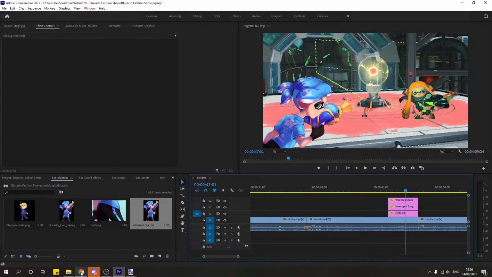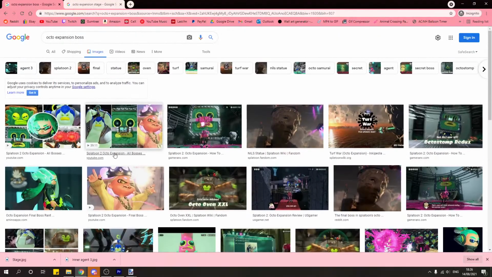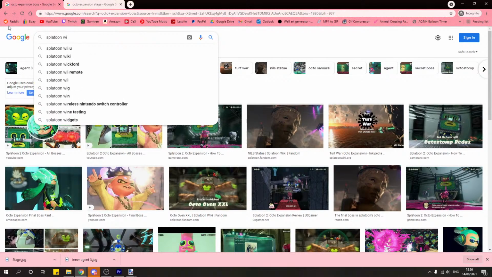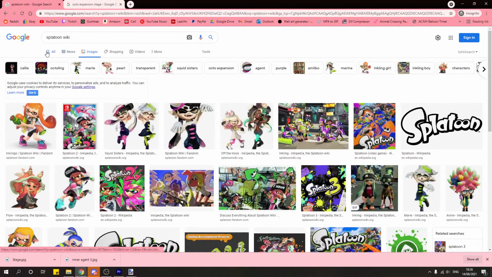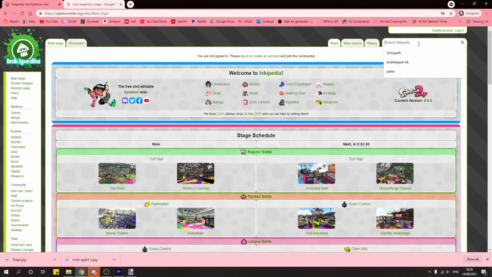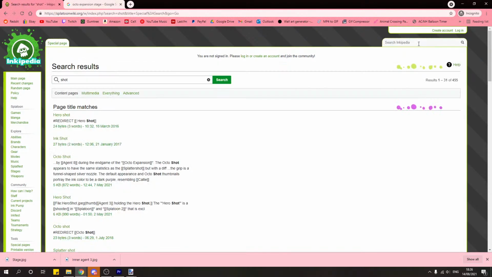Now we need some sort of projectile to shoot. Let's go to the Splatoon wiki over here, the Inkopedia, and see if they've got like a shot or something. Ink shot.